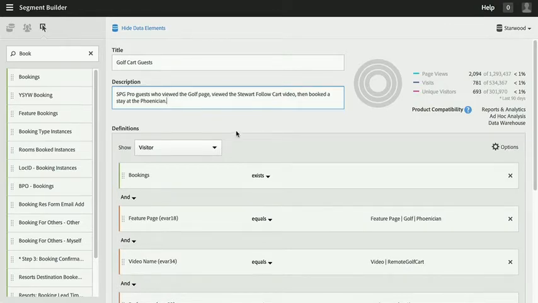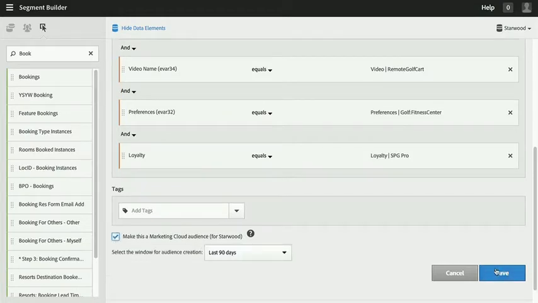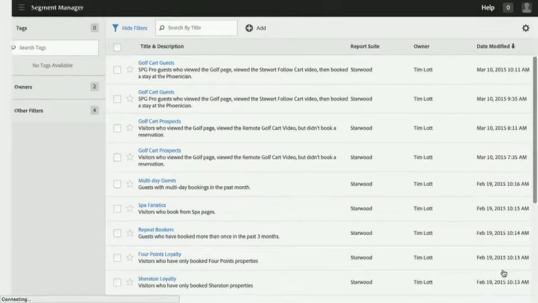If you'll all just follow me to the bottom of this screen, there's this small yet super powerful checkbox. It says, make this Marketing Cloud audience. I'm going to check that. I'm going to click Save. And shazam! This segment is now an audience available to the Marketing Cloud.